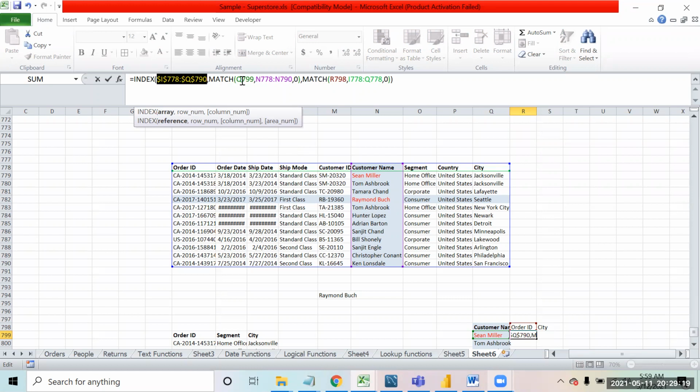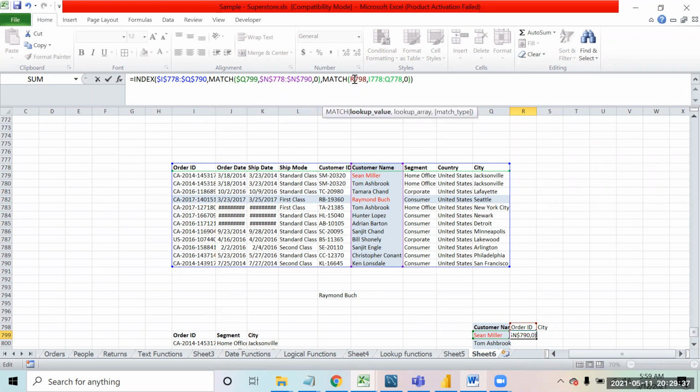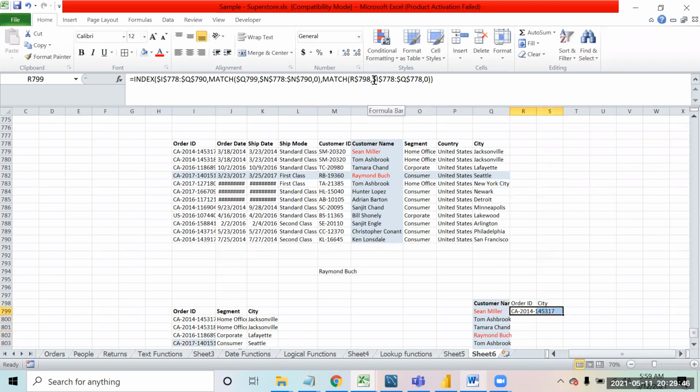And in the match, I was looking for the row number. So when you are searching in the rows, the column should not change and the complete searching should not change. And same way over here, the row number should not change and the complete search should not change. Okay, so now if you paste it on the right side also, it gives you city.